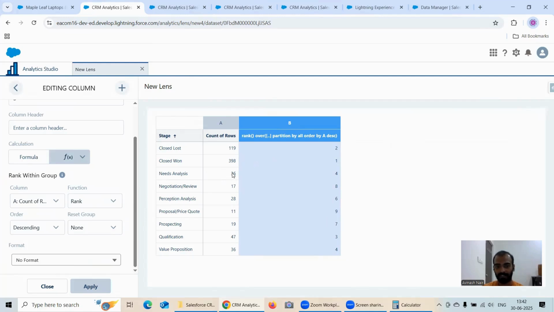Now after that you have the 36 and 36, so both are fourth, because both are equal, right? So both will have the fourth position, but after that there will be no fifth position, there will be directly sixth position. In dense rank, it never skips that rank position. In rank, it will skip the rank position if two values are the same, but in dense rank it will not skip the position if two ranks are similar.